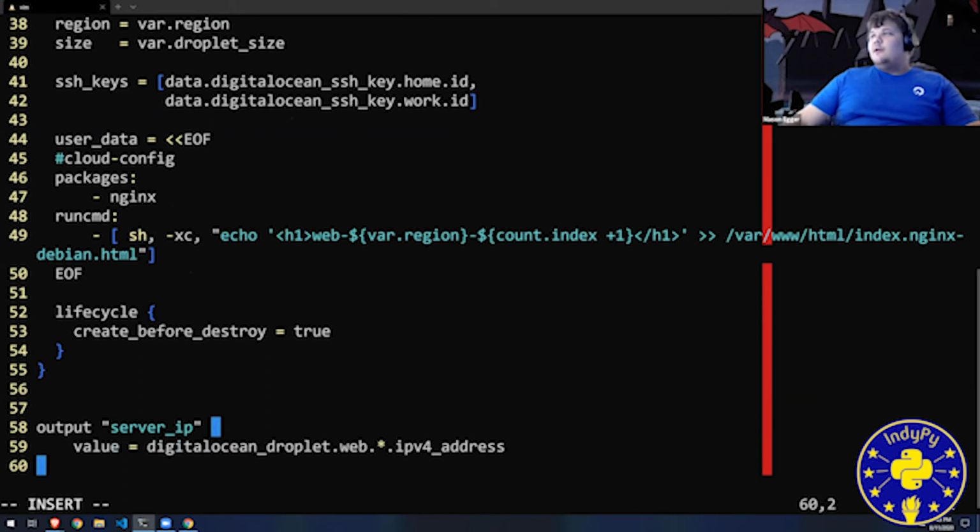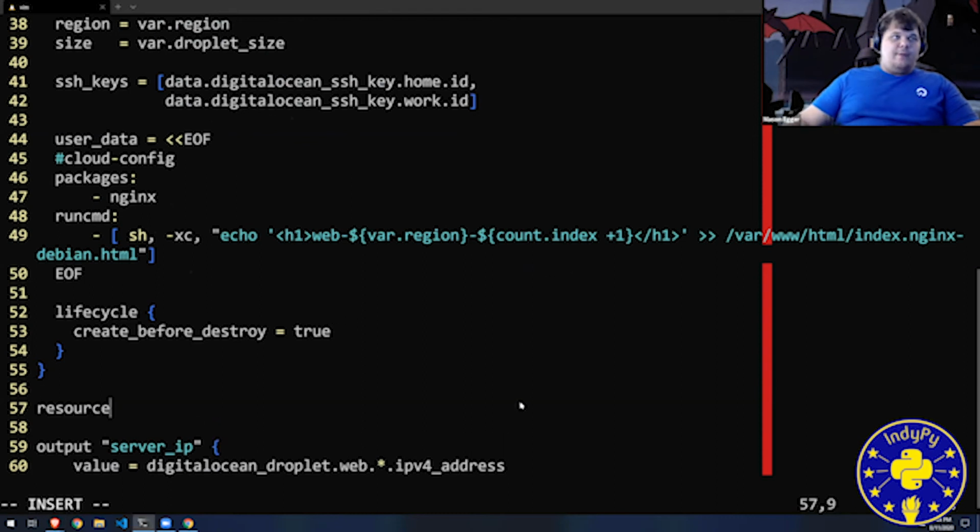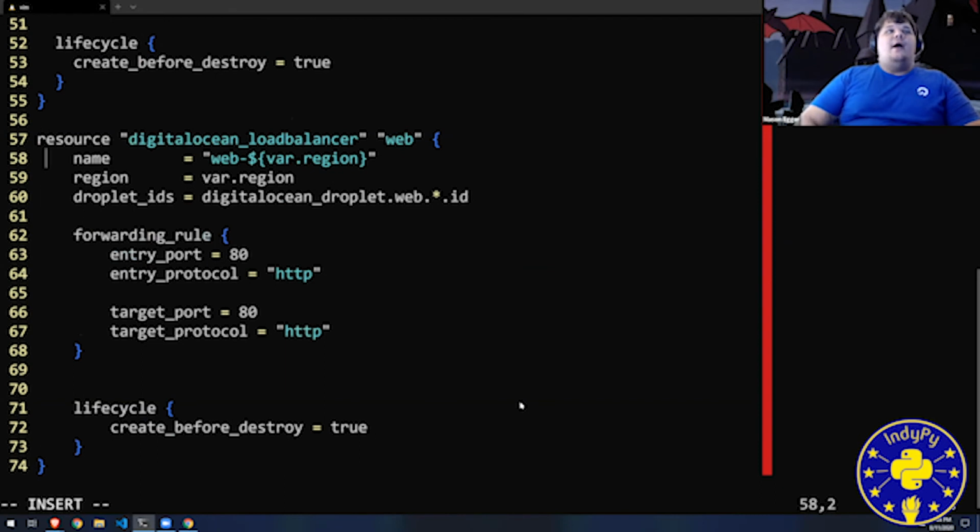And then the next thing we're going to add is a DigitalOcean load balancer. I'm going to copy pasta that. We're just going to call it web-var.region. We're going to put it in the same region that we are using. We're going to put all of the droplets that we create behind it, so this is where we have to use that splat syntax again. We're going to do pretty standard forwarding rules, so we're just going to forward port 80 over HTTP across.